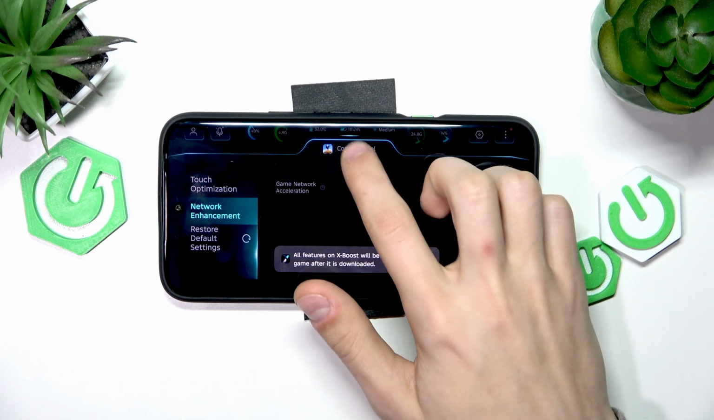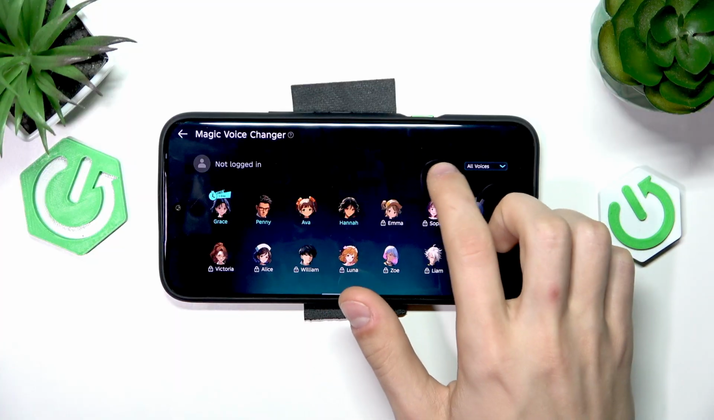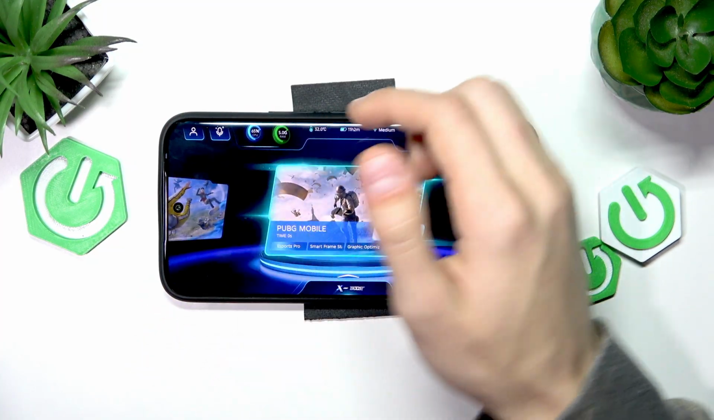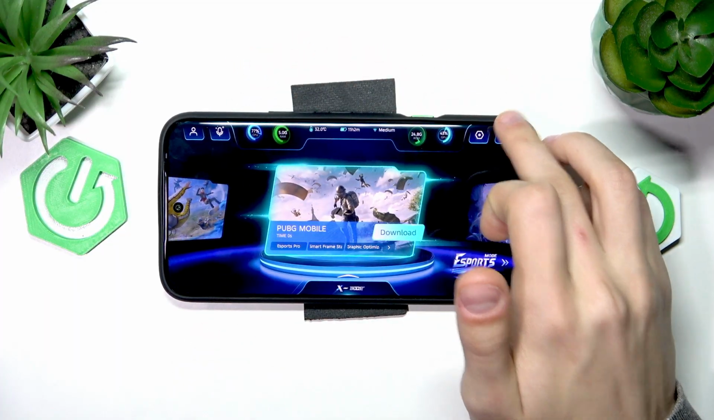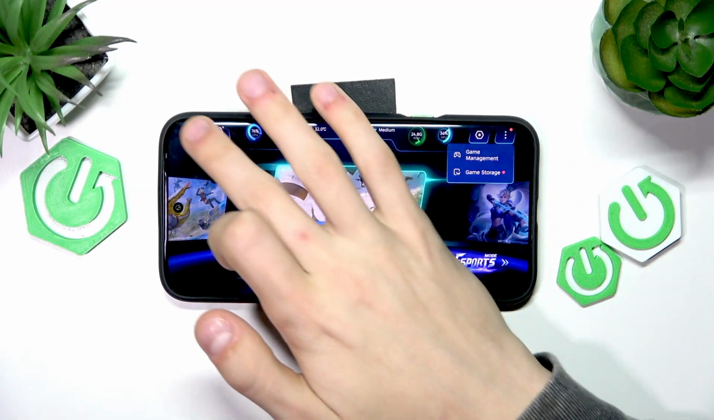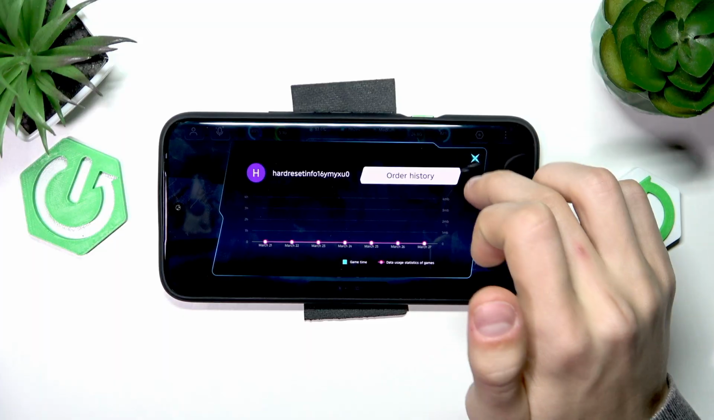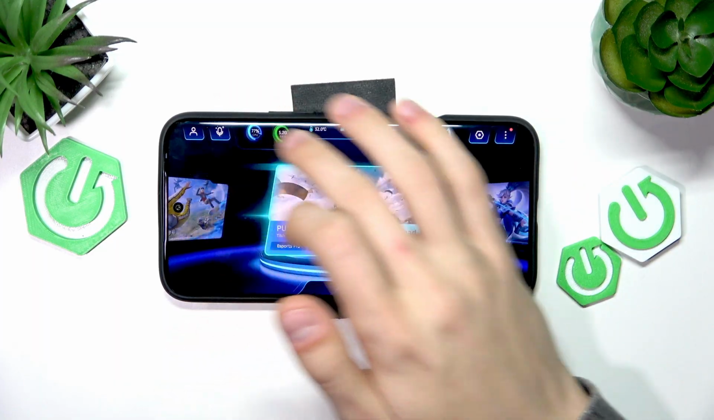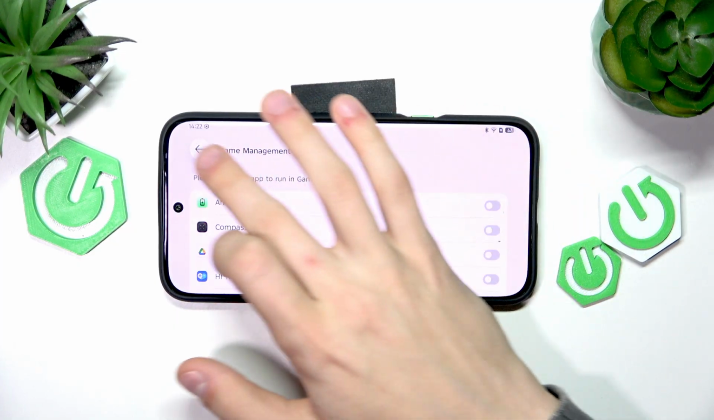There's also a few like fun things. For example, you have the voice filters, so like voice changers that you can use in the game, for example, when you're talking to other people. And then we have settings, we have your account with the statistics and other miscellaneous things.